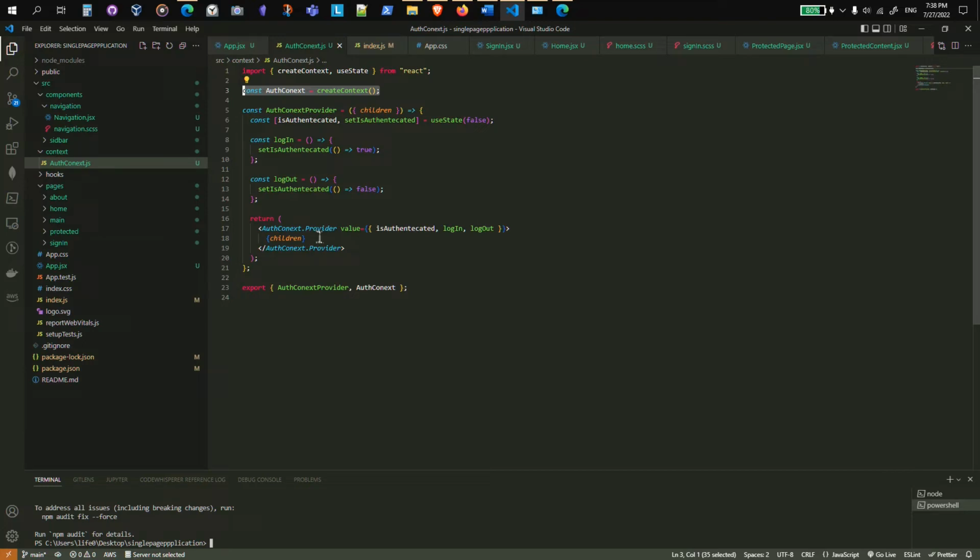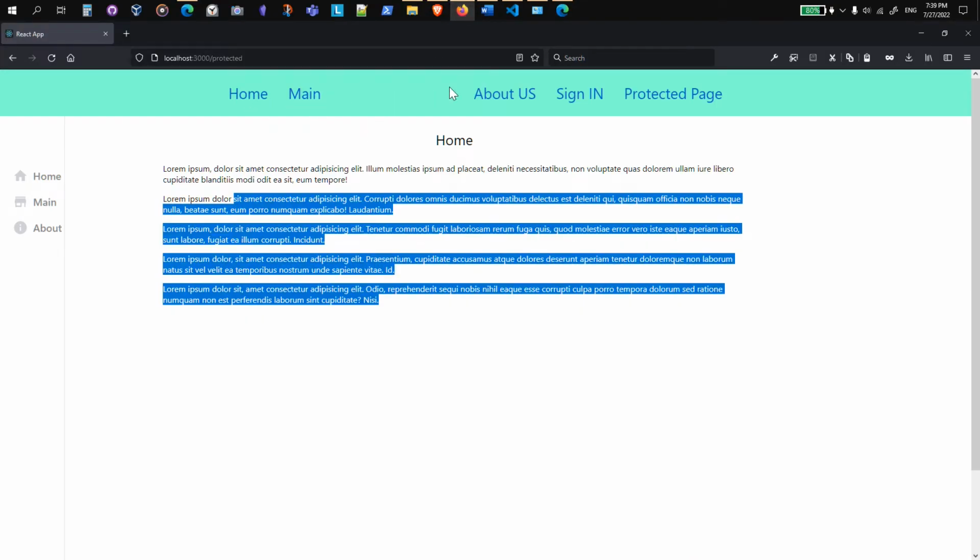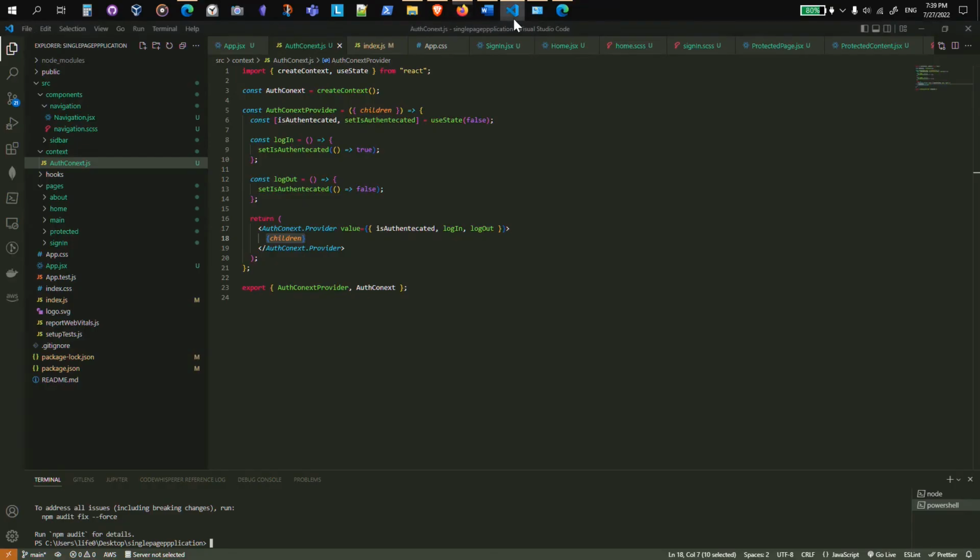And then we return this. The children will be what's going to be wrapped, so each component will be represented by this children. And then now we're going to export the provider, which is this component, and the context we created here.